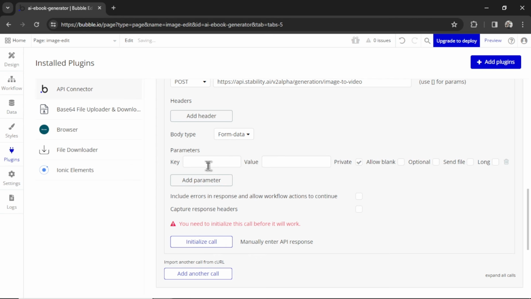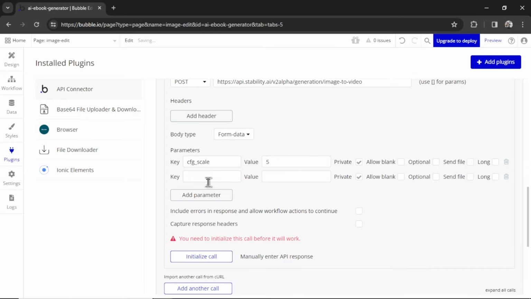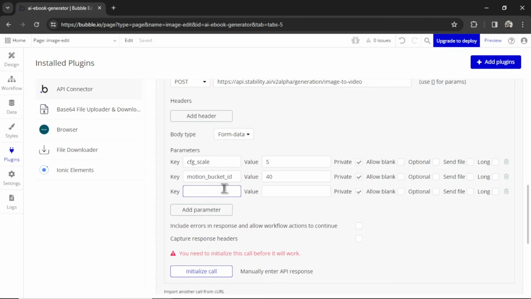We'll add a parameter. This is going to be the CFG scale. Remember, lower values give more freedom, higher values stick to the original image. So let's go somewhere in the middle with 5. We'll keep that private, add another parameter. This is motion bucket ID, and the default is 40, so we'll stick with that. Let's add one more parameter, and this is going to be the image. This one is not private, and we're going to send a file.